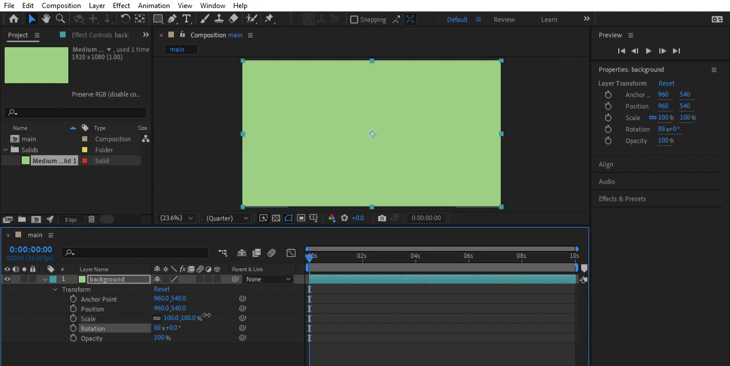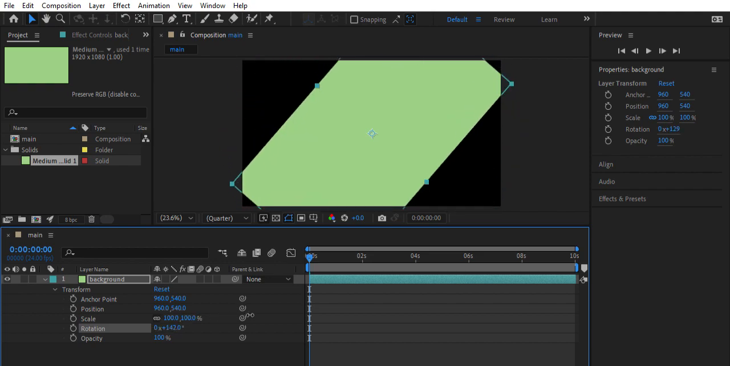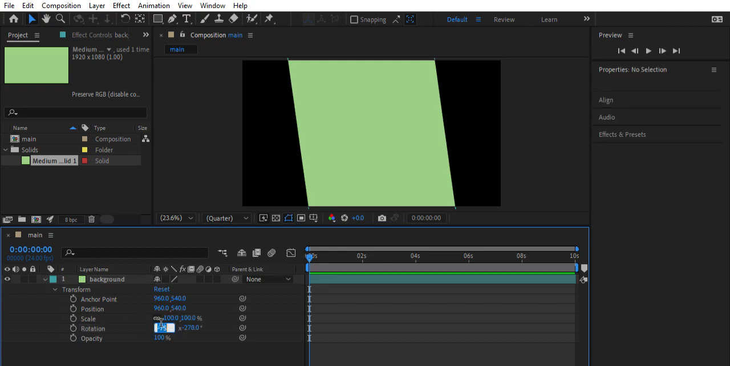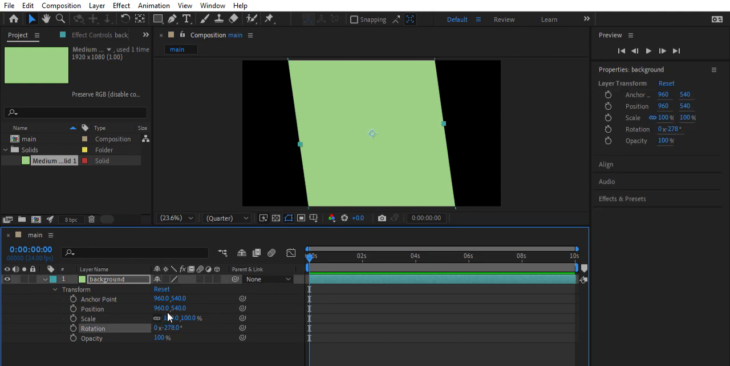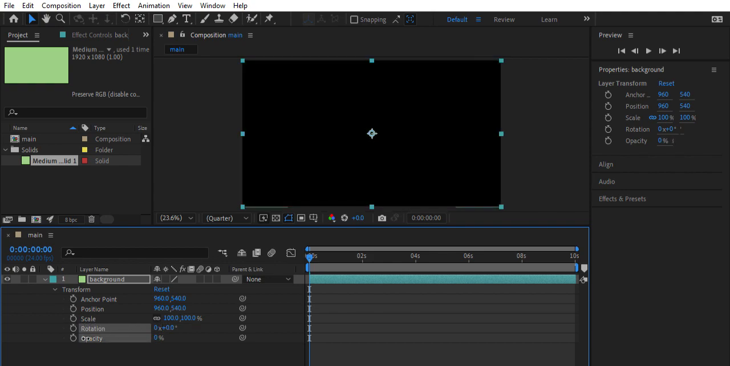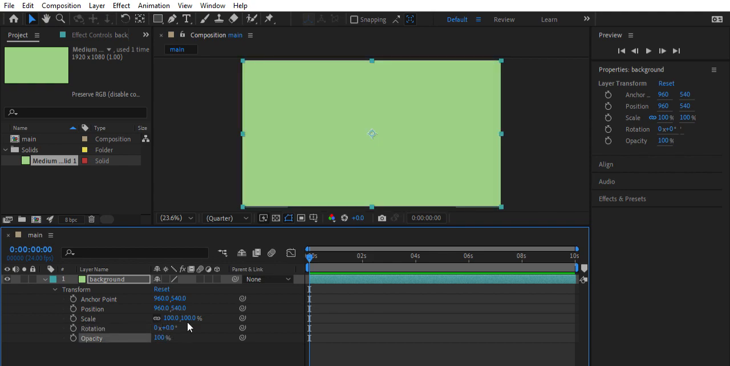So I can rotate using degrees. That'll give you a little bit of rotation. Or I can actually rotate an entire 360 rotation. So the rotation has two numbers. The first number is the number of rotations, and the second number is degrees around the rotation. And then we have the opacity, which is just setting how transparent the layer is so we can see through to what's behind it. So let's make a very simple animation.